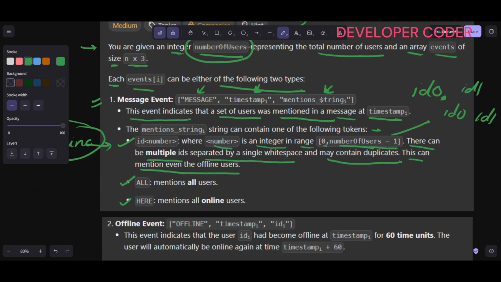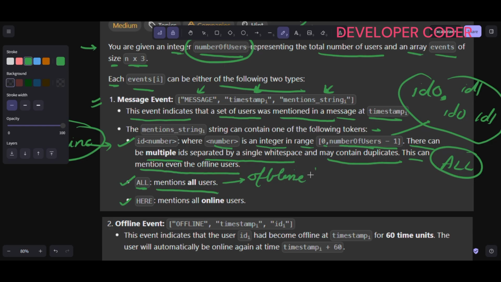Then after that I'm talking about this mention string only. It can contain one of the following tokens. So this may be the case, or it may contain the all value. Instead of these values, it may contain a single all. So it represents all the users. It mentions all the users, maybe offline or maybe online. And here, instead of this, we can have here in this message event, it mentions all the online users only.